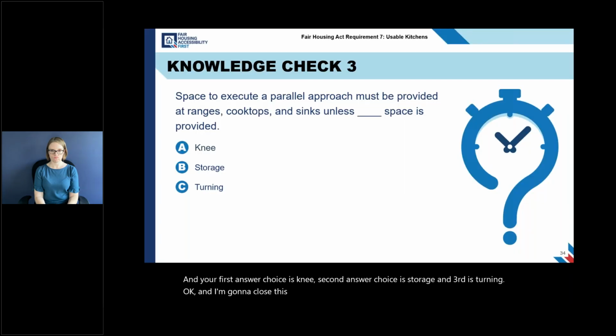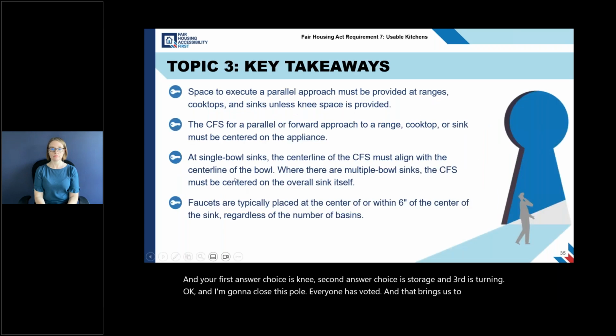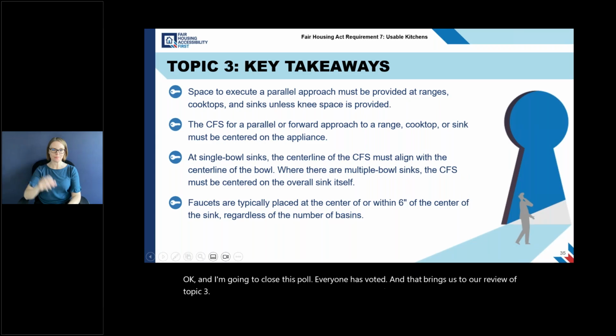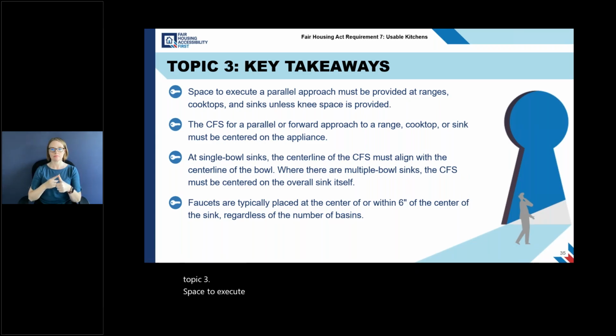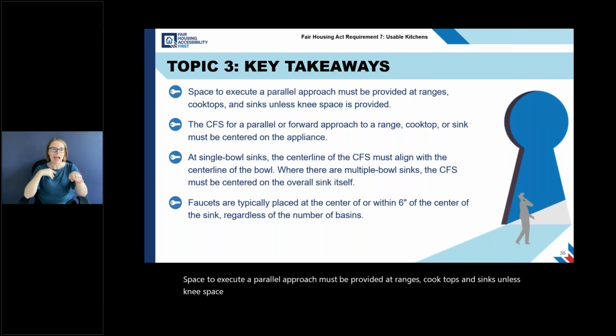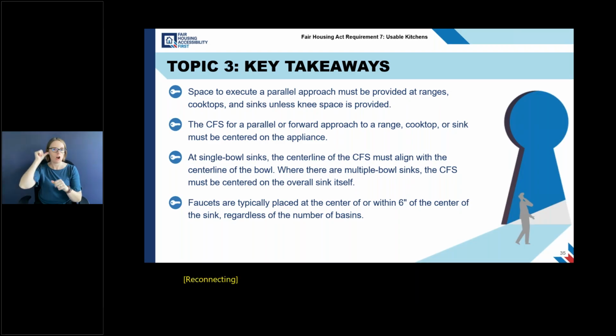Everyone has voted, and that brings us to our review of topic 3. Space to execute a parallel approach must be provided at ranges, cooktops, and sinks unless knee space is provided. The CFS to a range, cooktop, or sink must be centered on the appliance.